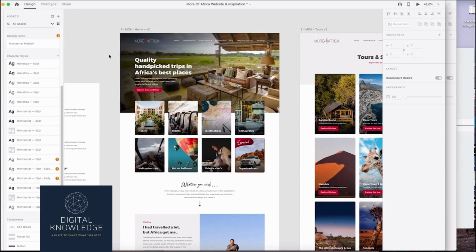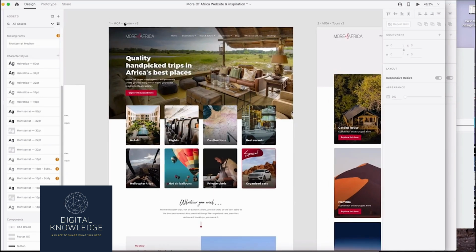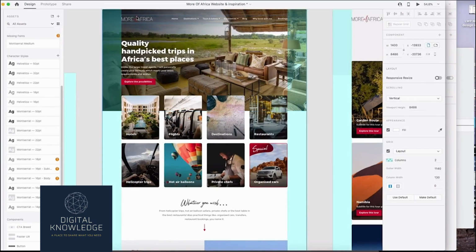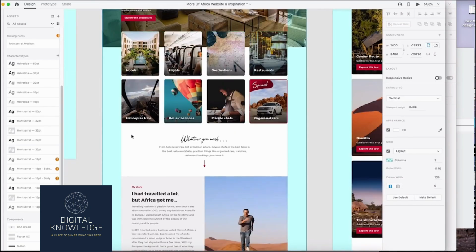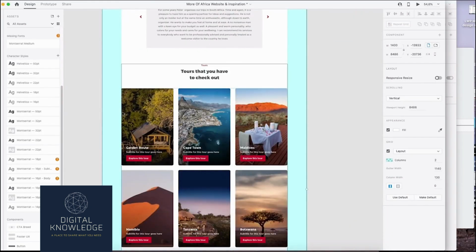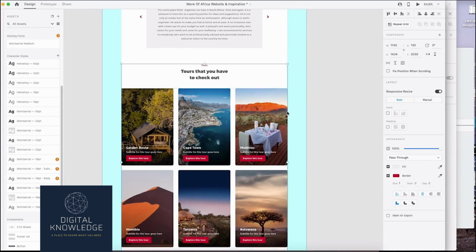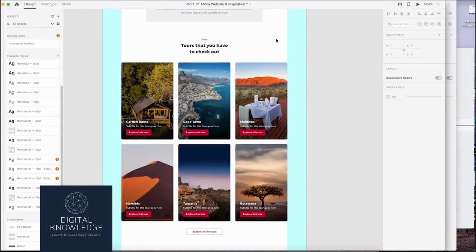So let me show you an example here. This is one of the client websites that I have designed. And as you can see right here, this whole artboard is 1400 wide, but the main content, like all the elements, as you can see from the menu to all the images, are all inside of this main grid. And this main grid is 1140 pixels wide, and that makes this design perfect for Elementor.